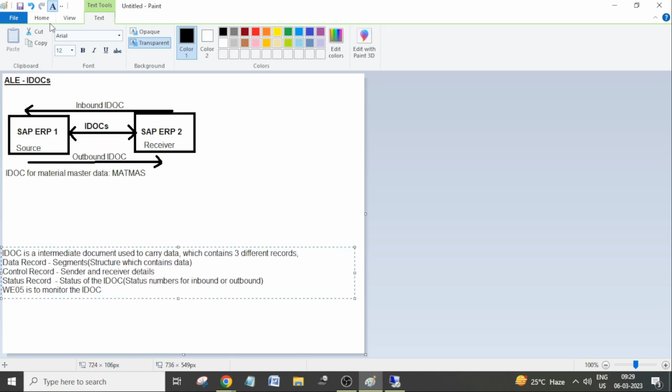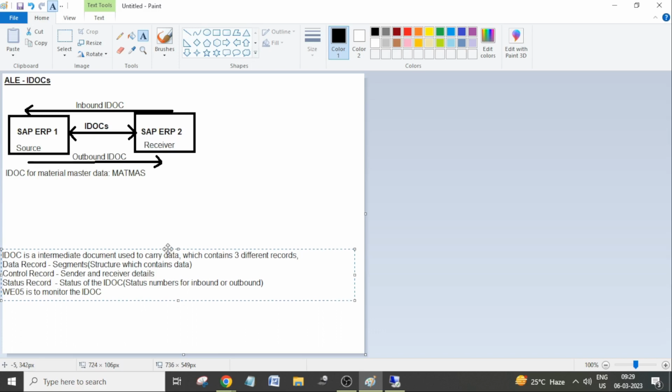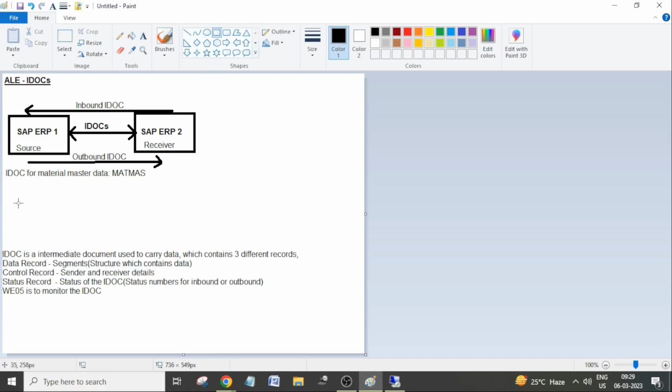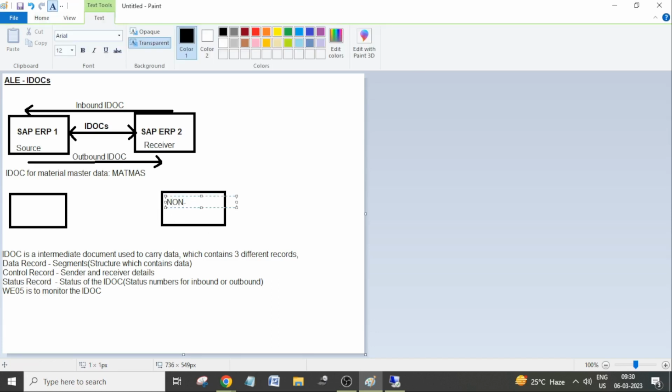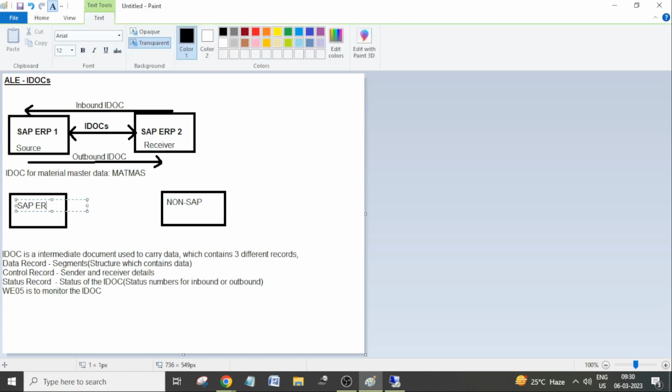I'll show you one more scenario. As of now, we worked on only the SAP to SAP scenario, right? Let's see one more scenario. That is the SAP to non-SAP scenario or non-SAP to SAP scenario. So this is the sender. This is the receiver. Let's assume this as a non-SAP system and this is a SAP ERP system, for example, ERP1.